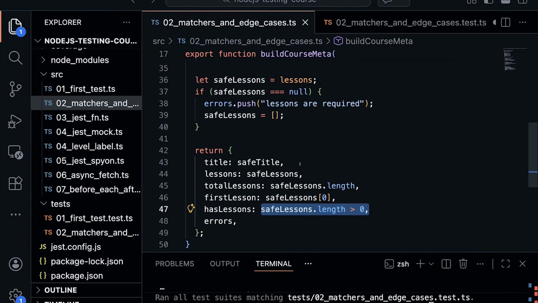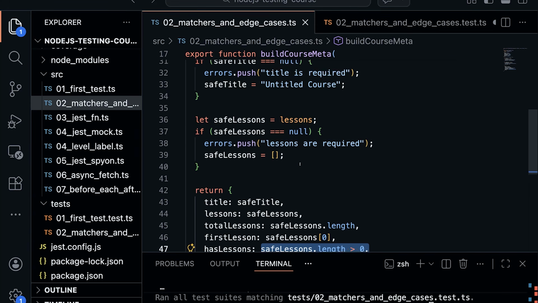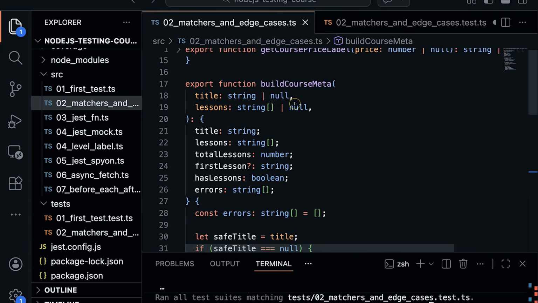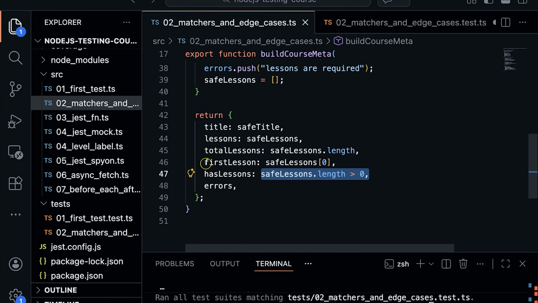Can you guess? If I am passing this lessons as an empty array, so my lessons is empty. Now notice what I am doing here. The first lesson is saveLessons of 0. So what will be the first lesson? Undefined, right? If you're not passing anything, it will become undefined. So this will be a valid undefined check.